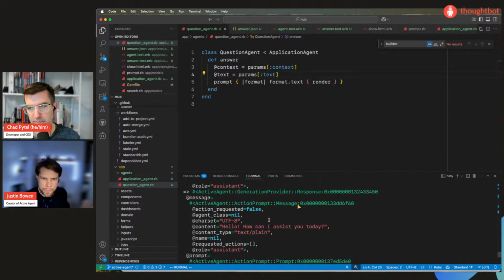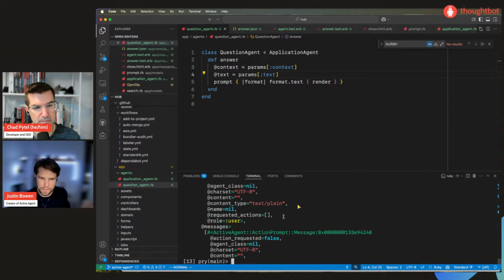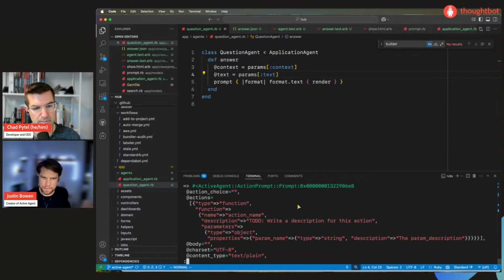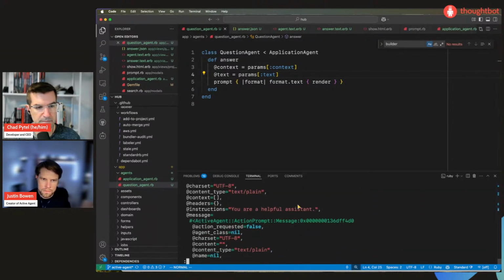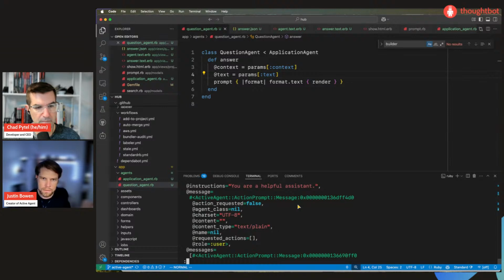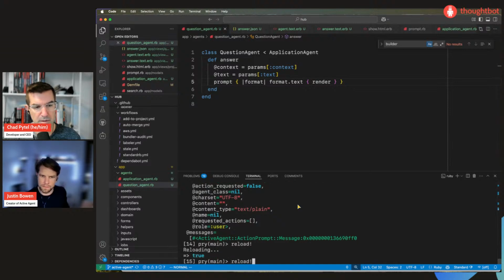Let's see. Right, yeah, that's the response back, but maybe there's something. I just want to see if the actual prompt is... Yeah, the prompt is a blank string. Okay. So yeah, this is not rendering properly. Did you reload it and try again here?